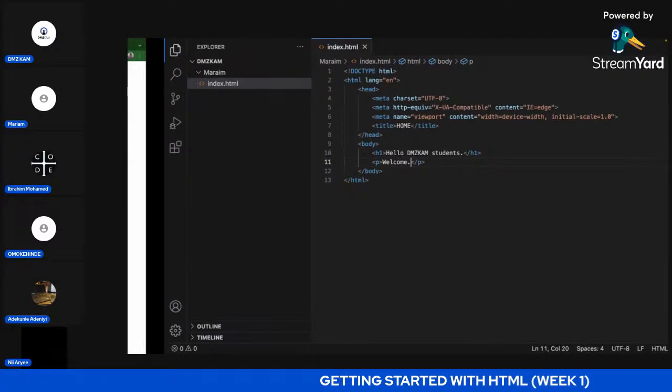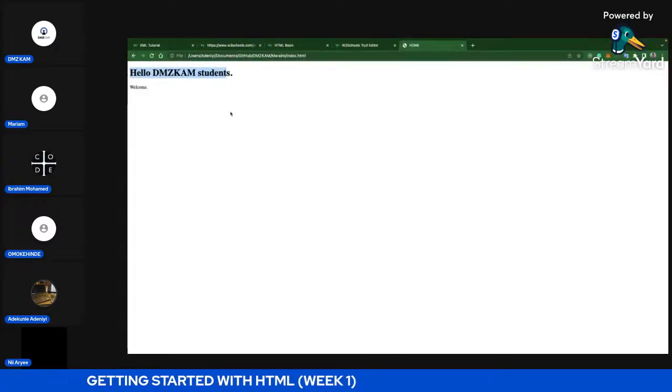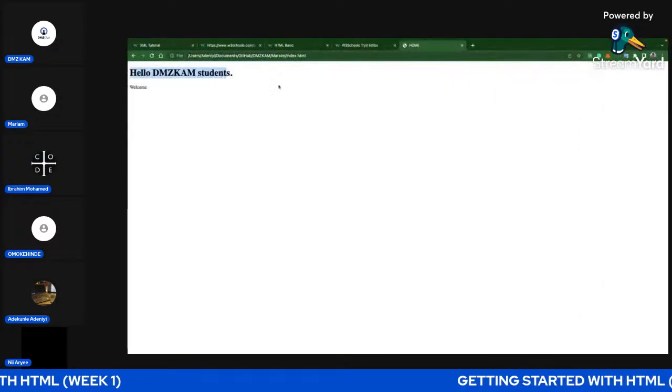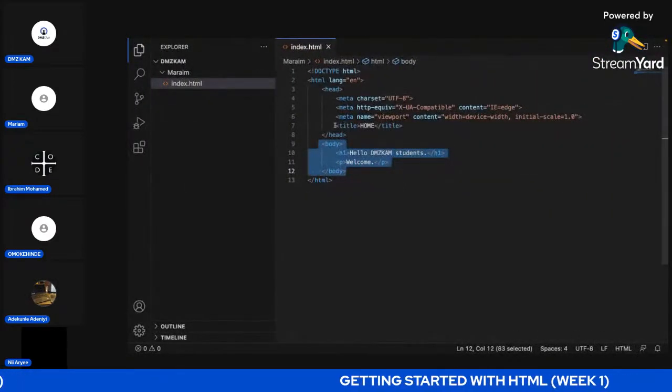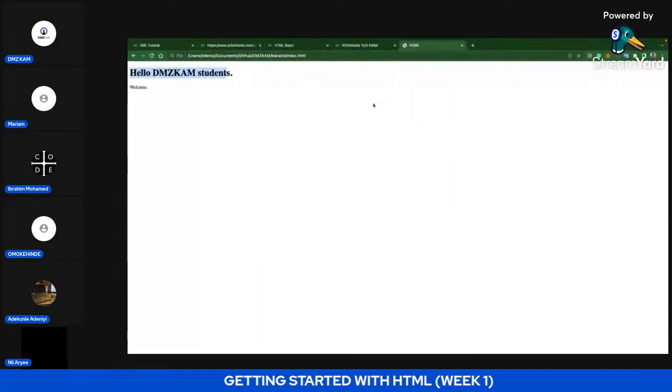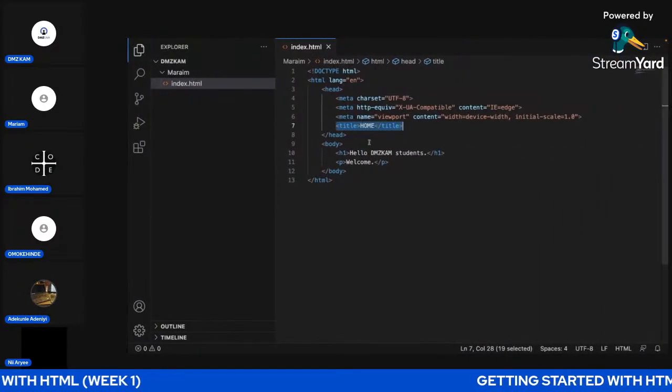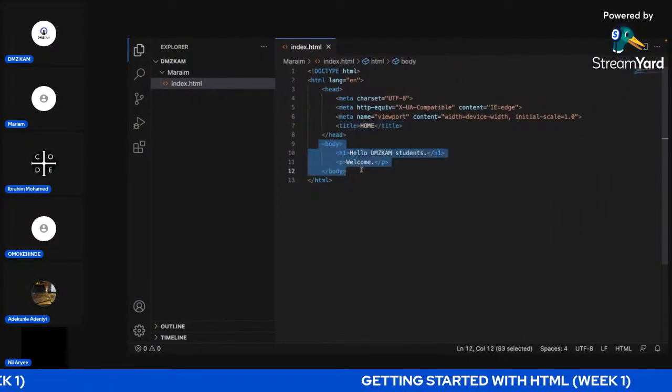If I refresh this, I will say welcome, and I will say this. Anything you type here in this body, you will see it here. Can you see that the title in this header, you can't see it on this page? Why? Because it won't display. This header is just to add metadata. Anything you type in this body will surely display.